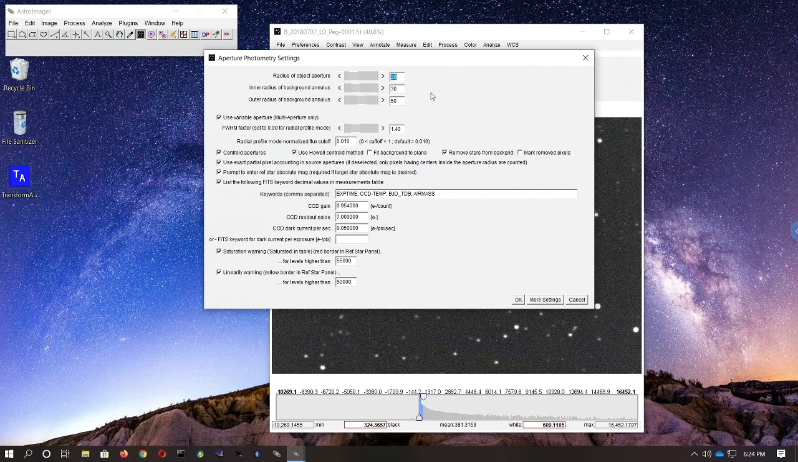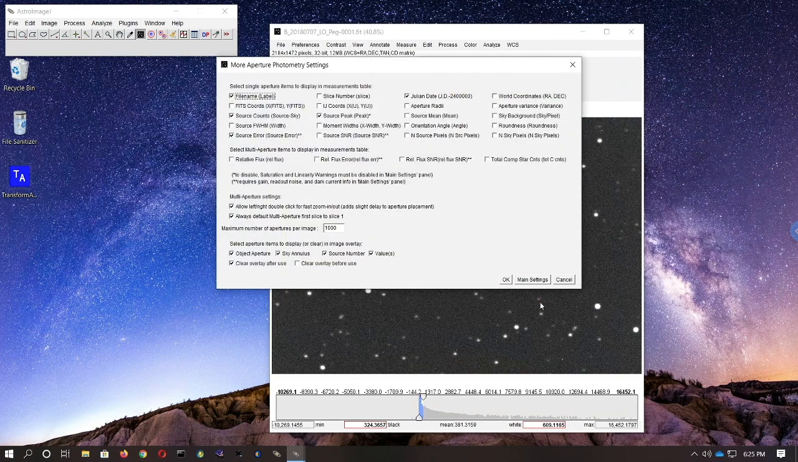Set everything as shown. The CCD gain, CCD readout noise, and CCD dark current per second settings are those appropriate for our QSI 632 CCD camera. Next, click More Settings in this dialog box, which brings up the More Aperture Photometry Settings dialog box that you can see now. Set everything as shown, and again, this is also in the document that I shared. Click OK when you're done.